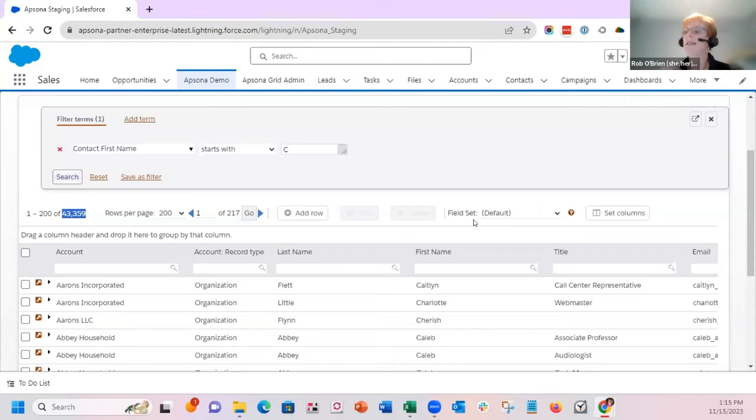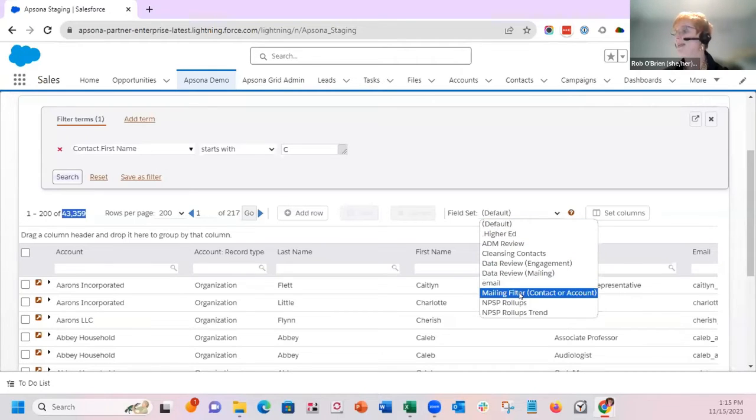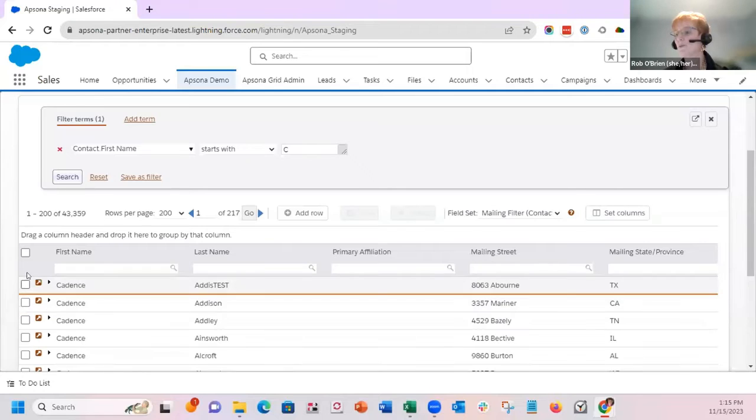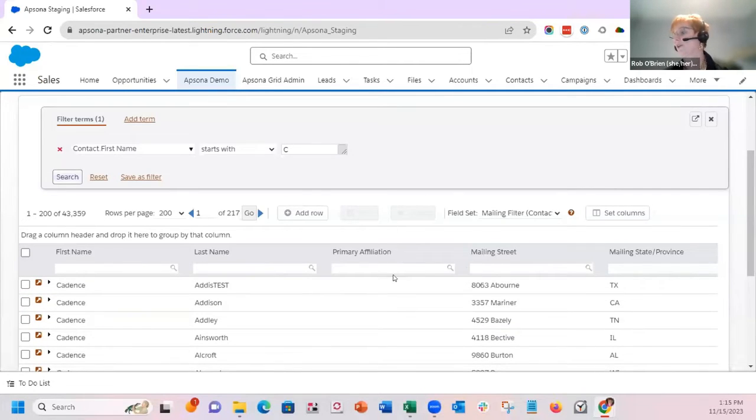Now, the other cool thing about Apsona is you can also save what's called a field set. So if this is like a data cleansing thing that I'm going to do on a regular basis, in my case, I want to look at mailing addresses and do some cleanup with mailing addresses. So I can click on my mailing filter, and what it does is it allows me to see the columns that I want to see in this view with this filter.